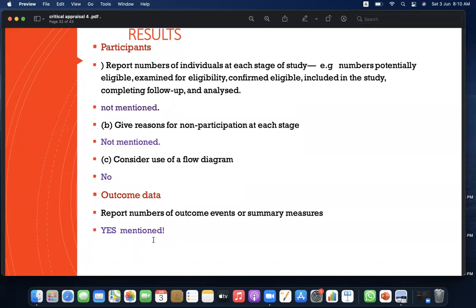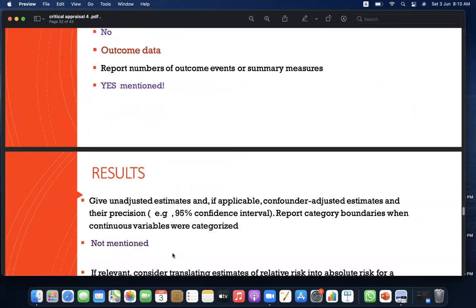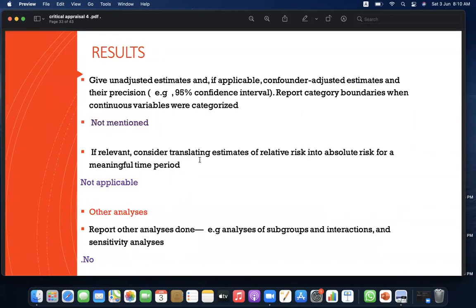Outcome data, report numbers of outcome events or summary measures. Yes, mentioned. Main results. Give unadjusted estimates and, if applicable, confounder adjusted estimates and their precision, for example, 95% confidence interval. Report category boundaries when continuous variables were categorized. Not mentioned here. If relevant, consider translating estimates of relative risk into absolute risk for a meaningful time period.